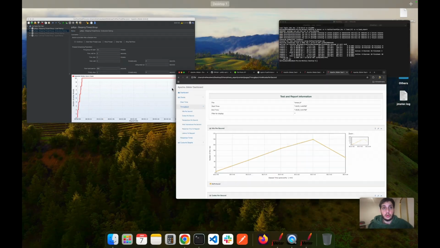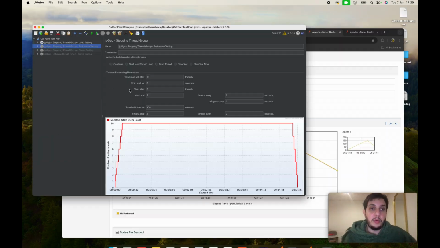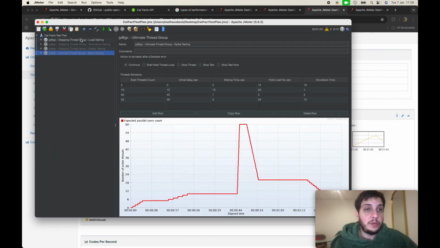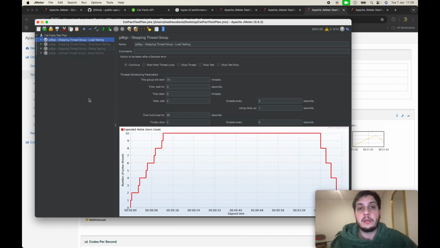I wanted to quickly show you how you can performance test your API using these 4 different testing types, and I hope you have enjoyed this.